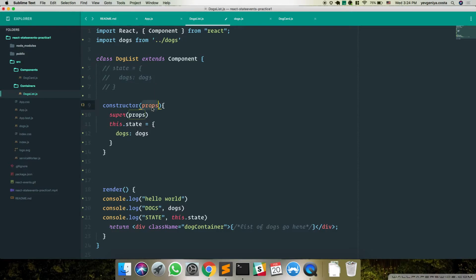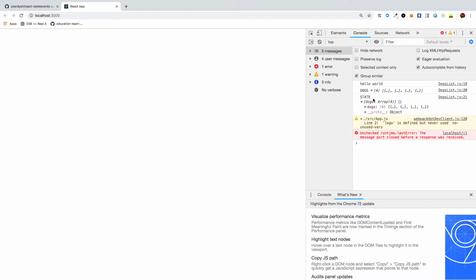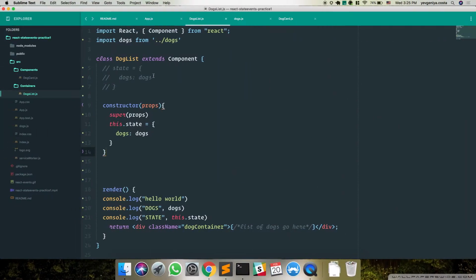We actually don't need to include props in this state. The only time we include props is if we're actually using props inside of our state. But if you're not using it, you don't need to include props. Some people like to include it anyway, just to be safe. But if we're console logging our state, we can see that it works exactly the same way. So these are two different versions to set your state.